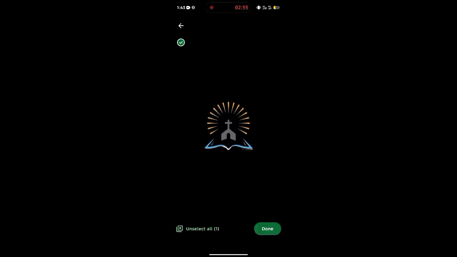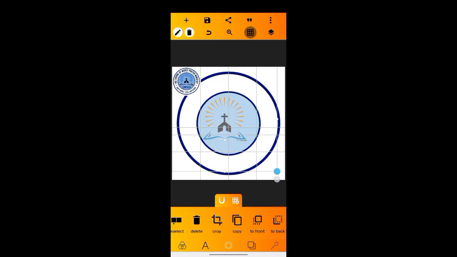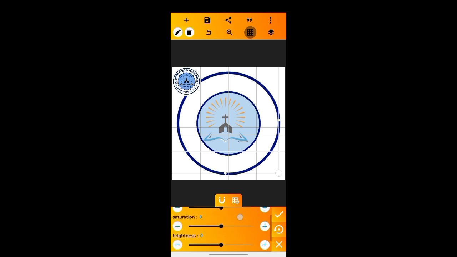So I have to click on done. Then this is what I have. So I have to bring it to the middle. Then this is not all. You have to come to color filter. Color filter, then you reduce the saturation. You reduce the brightness.